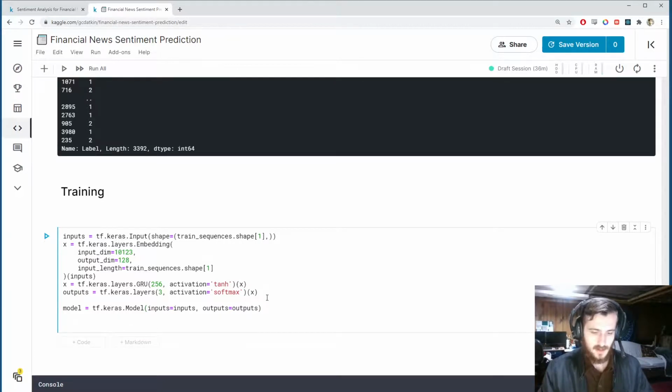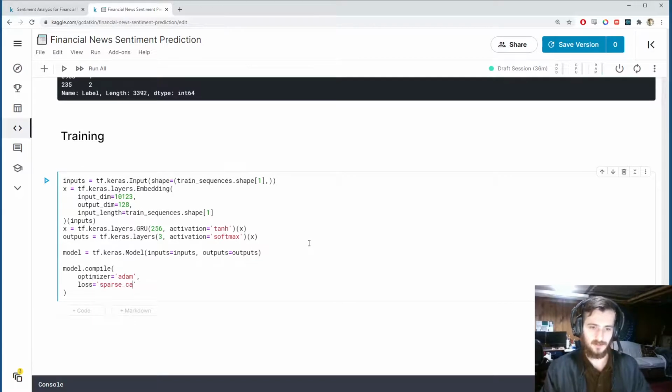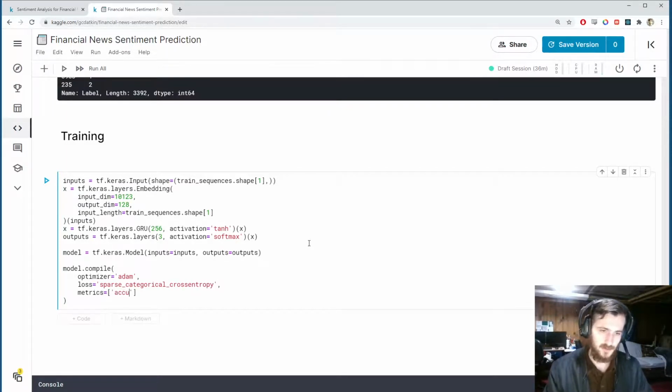Alright, then we'll compile the model. The optimizer here is an Adam optimizer. Our loss function will be sparse categorical cross entropy, since it is a multi-class classification problem. And we'll just use accuracy as our metric.